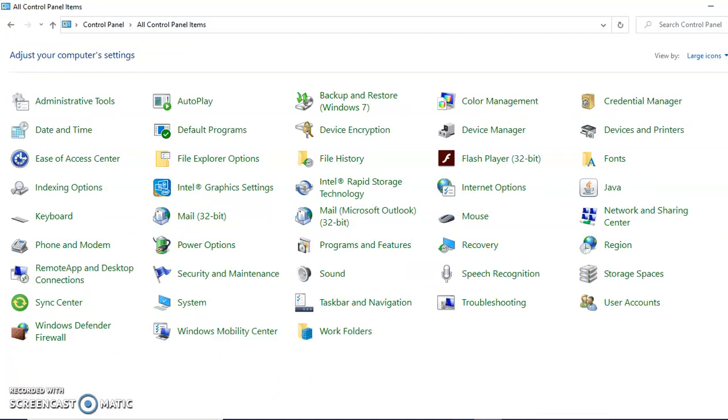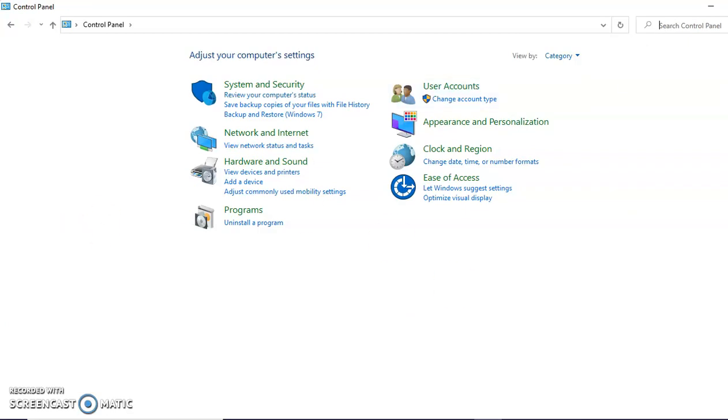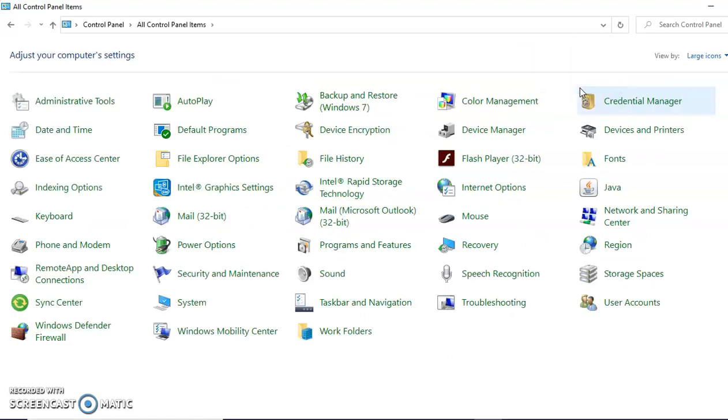When you open the control panel on a Windows 10 machine, you get it by category. So what you are supposed to do, you have to go to view by and select large icons. So you will get this type of window with the different icons. From these icons, we are supposed to select the first item which is available, administrative tools. We'll click on this.